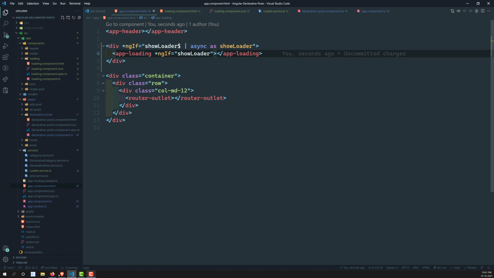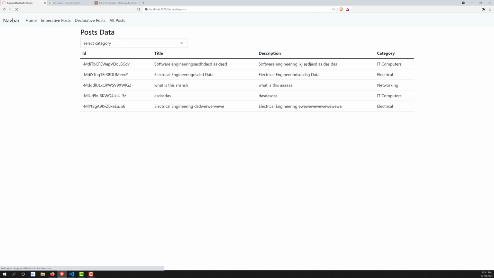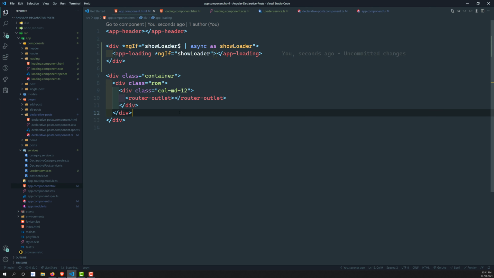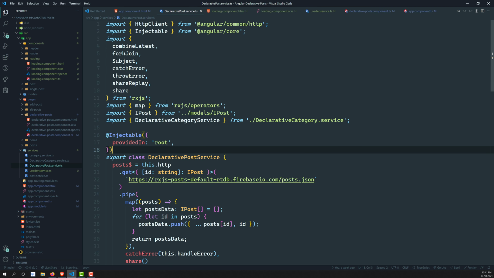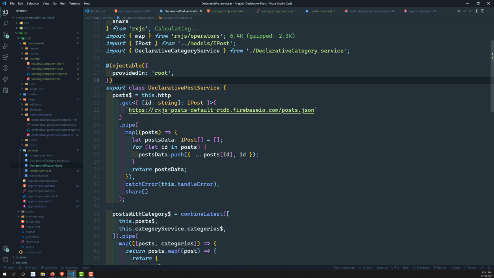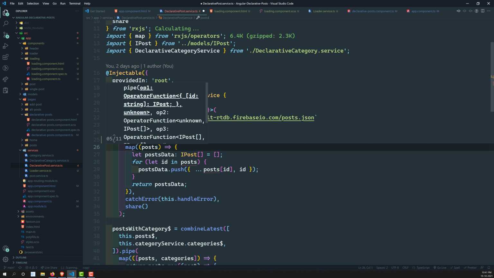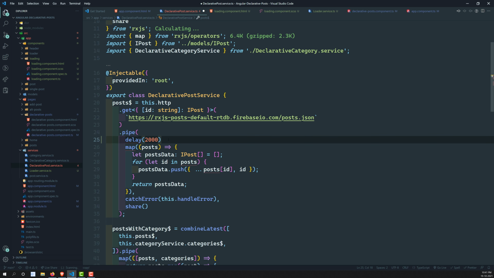Now let's try to check the output. Immediately we are getting the output, right? So let it refresh again. Yeah, we got the loader and immediately we got the output. So let's try to delay the post data. If we go to the declarative post.service.ts, in the HTTP here, I can add something like delay of 2 seconds. I am adding a delay of 2 seconds. Just add the comma. Yeah, add the comma. That's it.